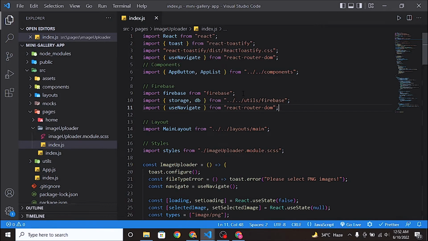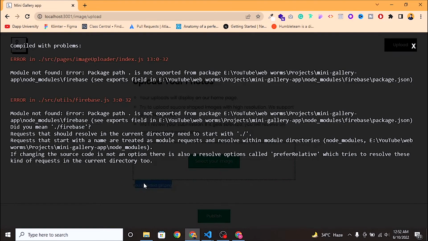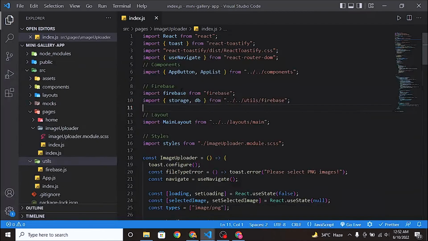You need to import firebase from firebase and storage and db from my Firebase file which is inside the utils folder, and let's remove this one. Perfect. Let's try to upload an image. Now here is another error inside my index, which is line number 13.